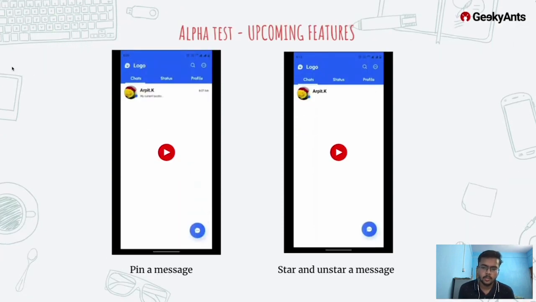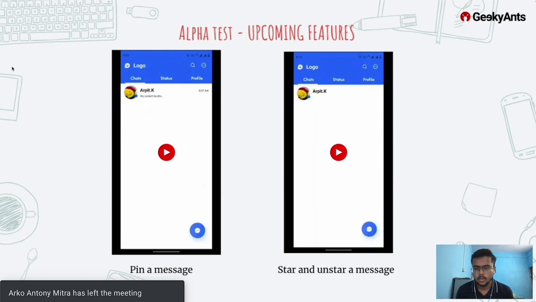And for star and unstar message, currently we are able to star and unstar a message for a sender and not for a receiver. That is also causing some issues, and we are working on it.